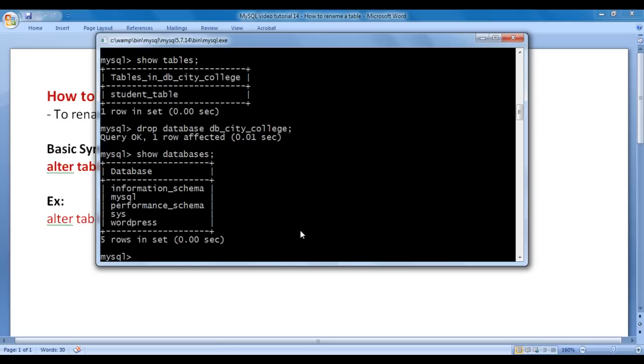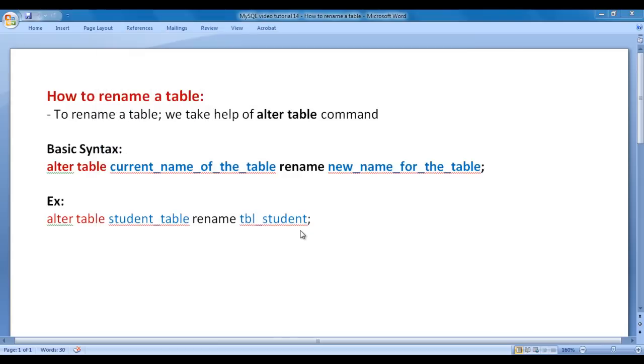I want to exit from the MySQL console. I say here exit semicolon. I hit enter. The MySQL console is closed. I hope you guys have clearly understood how do we rename a table.